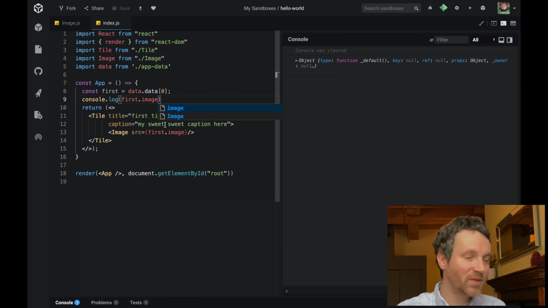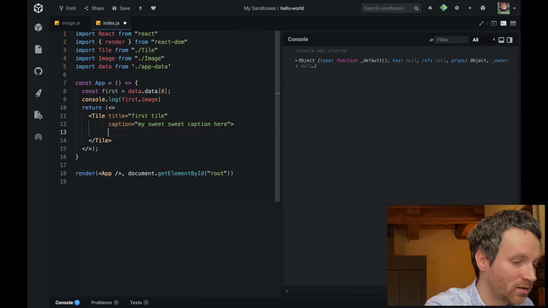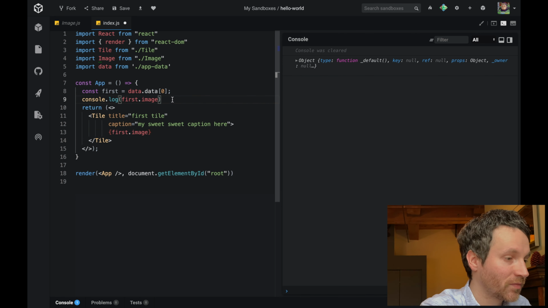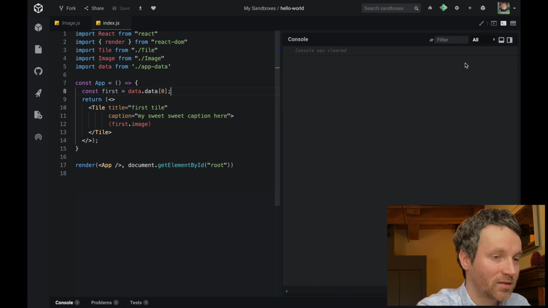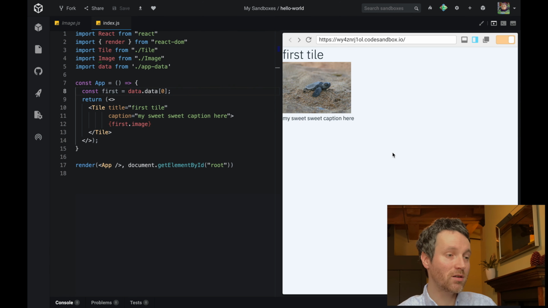This app data is already giving me back images. So I actually don't even want this. All I need is first.image, like so. Get rid of that. Hide the console, show the browser again, and here we go. There it is. There's my turtle.